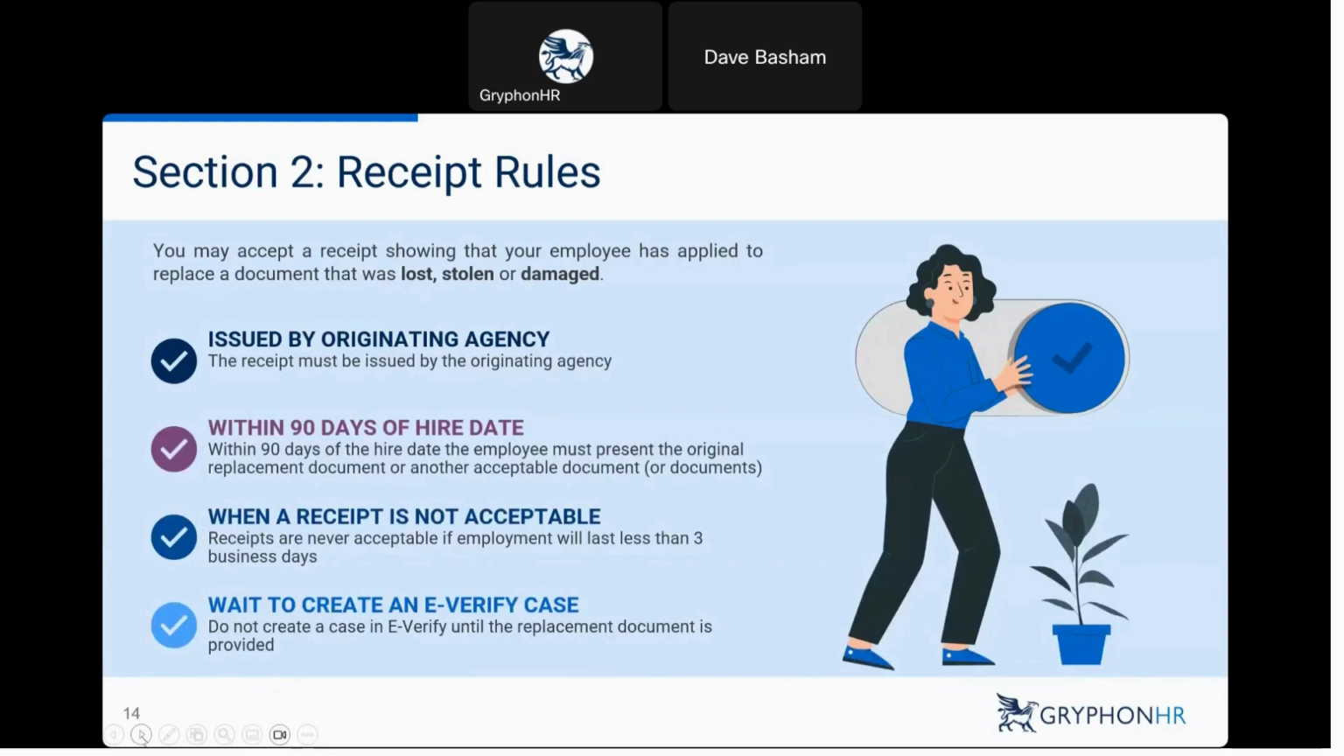Receipt rules, let's talk about that. We talked about receipts, where USCIS added that at the bottom of the list of acceptable documents under this version of the I-9. For those of you not familiar with accepting a receipt, let's talk about that real quick. So what is a receipt? As you see at the top of the slide, you can accept a receipt showing that your employee has applied to replace a document that was lost, stolen, or damaged. That means they already had the document. It was issued to them. But somewhere along the line, maybe they lost it.